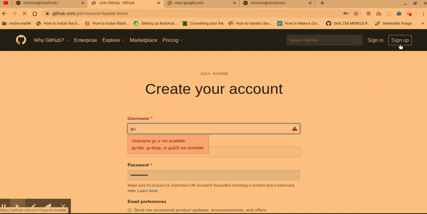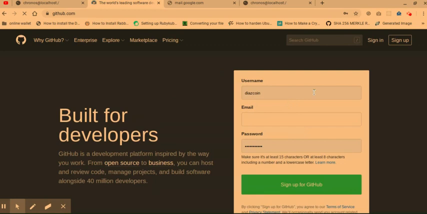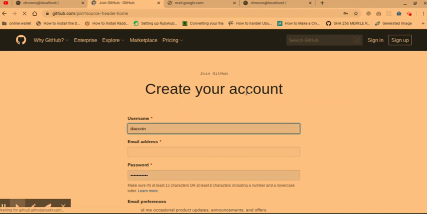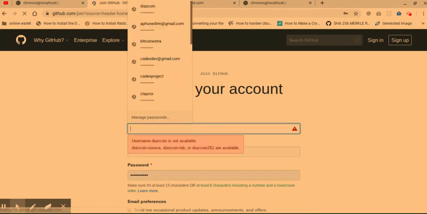If you want to create one, first thing first, you go to github.com. Look at Sign up. Click on Sign up, and it takes you to create your account. So let's create our account.